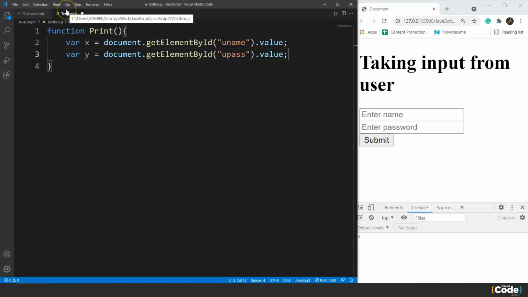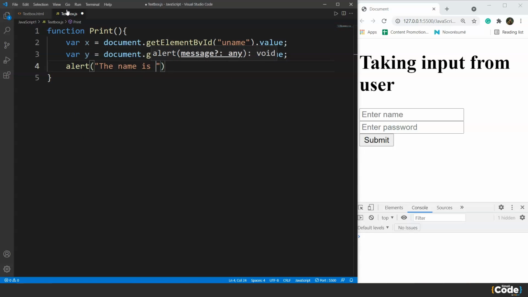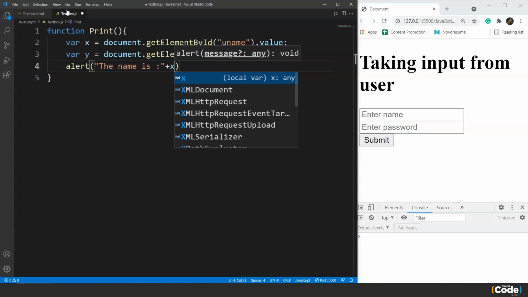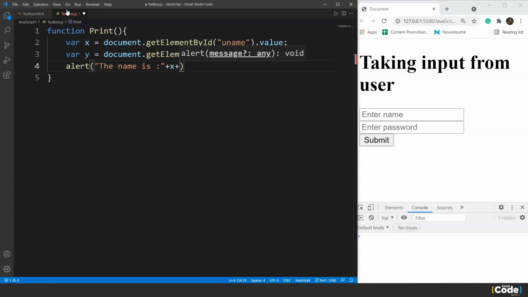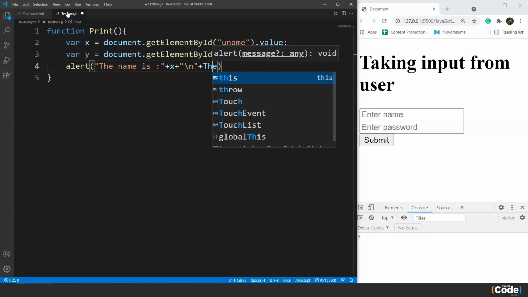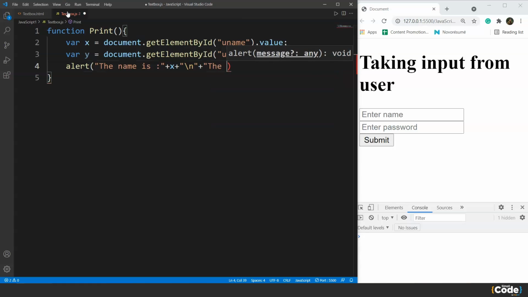So it's quite easy to use. We'll write here alert, and then we'll write "the name is", and then we'll print x, because variable x is holding the value of name. Then we'll use \n, and after that we'll write "the password is", and then we'll print the value of password. So we are done with it. We have printed the values of x and y here.